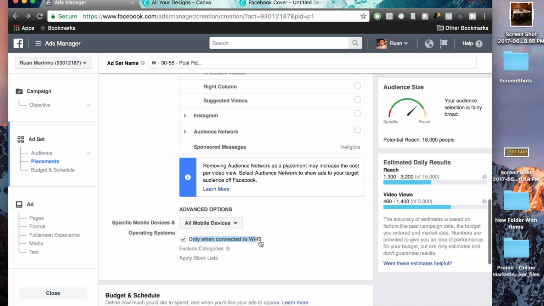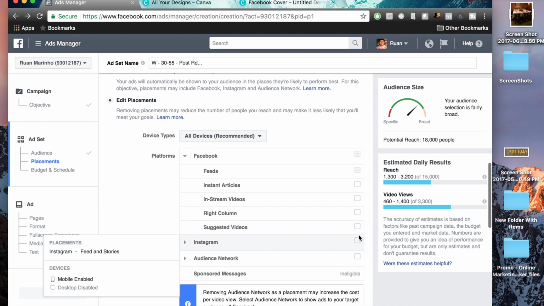People who are on Wi-Fi are not set to look at a phone for a couple minutes. They want to be in and out. They're probably driving. They're probably at an event. If they're on Wi-Fi, they're probably at work. They're probably bored. They're probably on lunch break. So you got to make sure you always click this. Okay, so that's it for the placements.